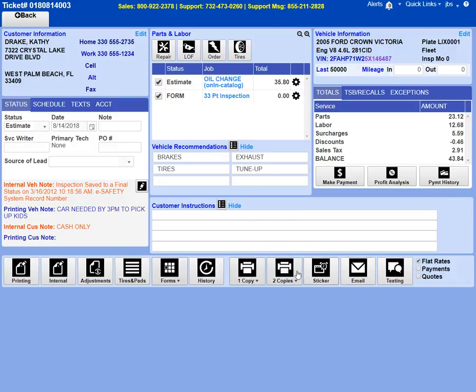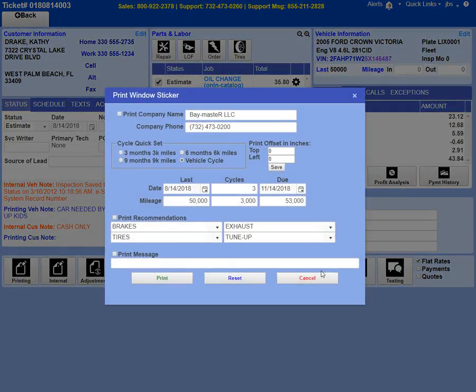We also have the ability to add the Bay-masteR oil change stickers. The screen's a little different than you are used to. However, here we have any information you can choose here if you want it to be every 3 months, 6 months, 9 months, or the recommended vehicle cycle. You can also toggle if you want your company name or not to print with the invoice. We do have current specials going out with the LOF printers. If you do not own a sticker printer, we are able to provide them. And here you can have it if you want the recommendations to print out as well as any custom message you want on those stickers to print.